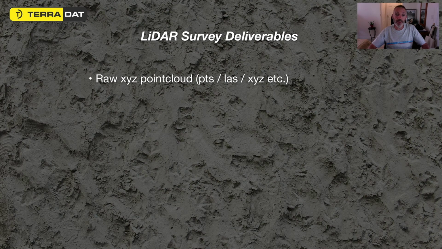And that can be a PTS format, a file called LAS or XYZ. These are all essentially the same, and they contain XYZ coordinates for each of the points in the point cloud, and then optionally an intensity and an RGB color value. These point clouds can be imported into a 3D viewer. It could be a standalone application, such as Point Tools or Recap, or it could be a web application.